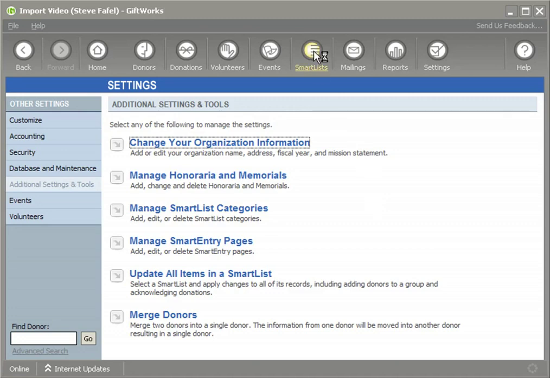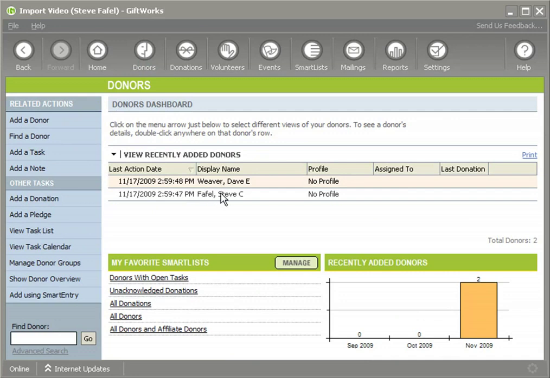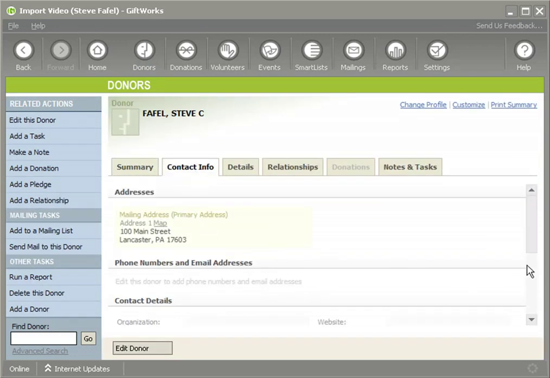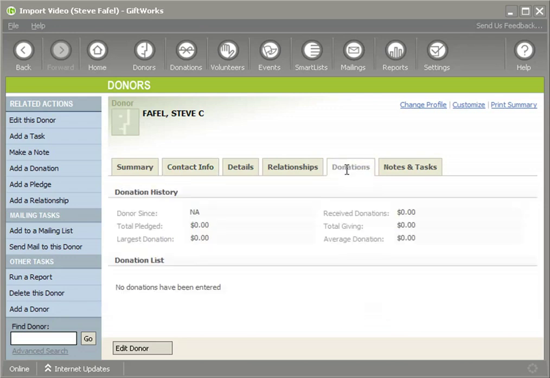If I go to a smart list, in my database right now, I have two donors, Dave and Steve. And let me just look at one of them. I have Steve in here. Steve has some basic information like an address, some name information, and he has no donations. So let's just say I need to, or like to, enter some information for my donors.